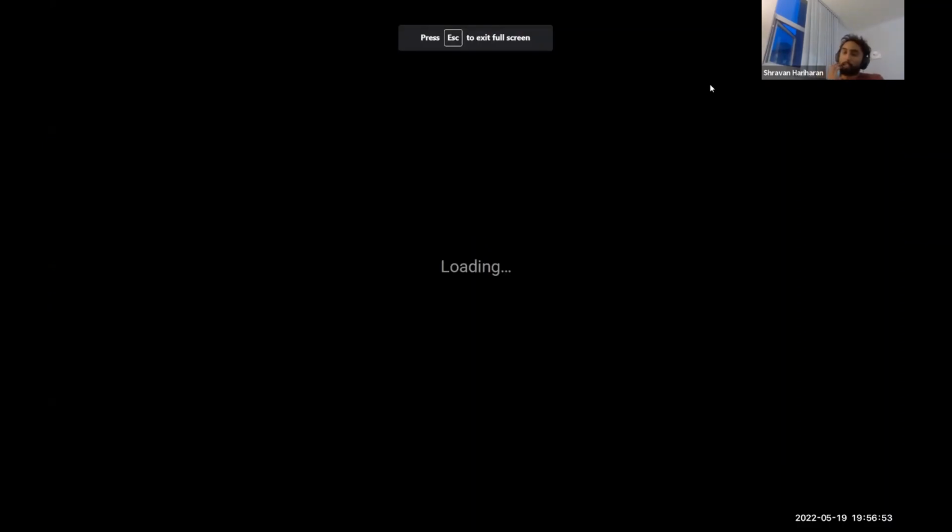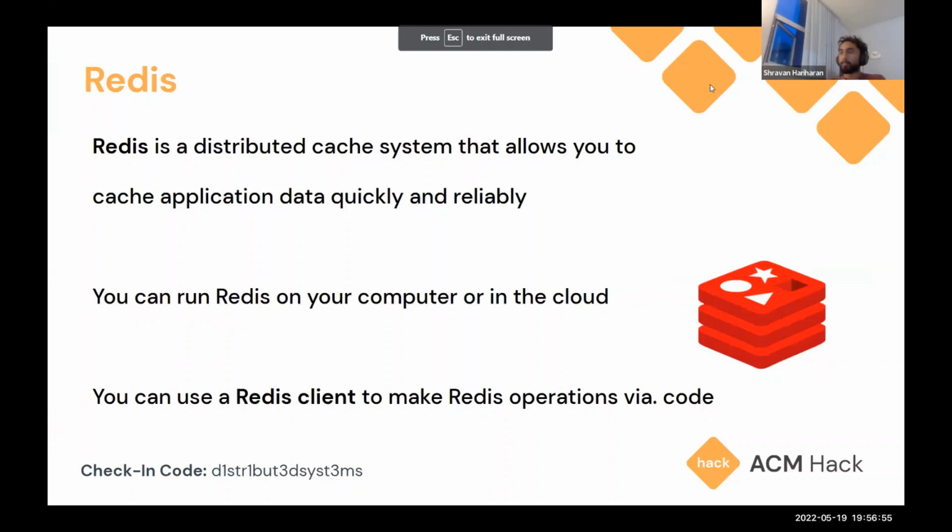But we're going to provide a very brief overview of what this is. So I mentioned before, a Redis client allows you to make Redis operations via code. So in JavaScript, there's Redis.js, which you can use to store data directly from code, kind of like how we used Kafka to send and receive messages.